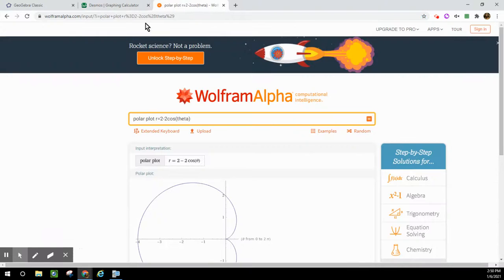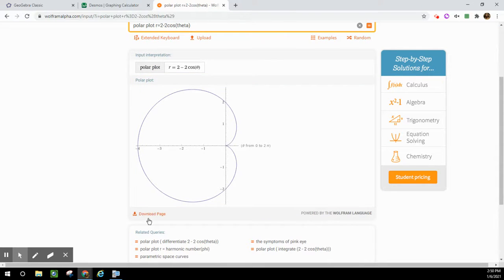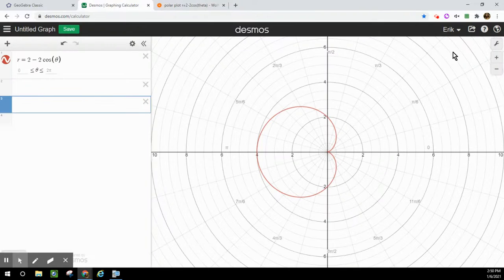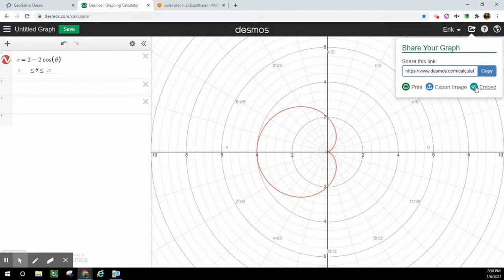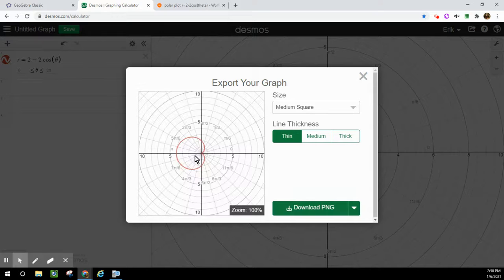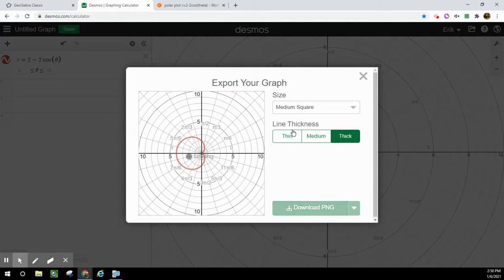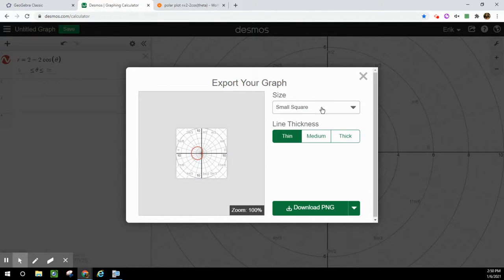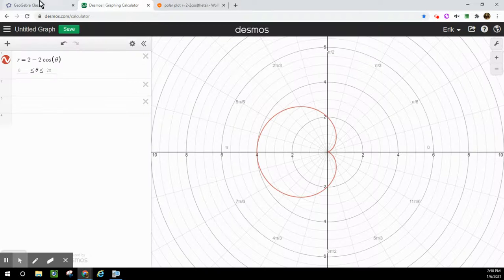In Wolfram Alpha, use the words polar plot in the beginning, and then 2 minus 2 cosine theta will give you the same graph, which you can download, or if you click the share button, you can export the image. Let's say if you needed to send it to a Google Doc, for example, you can change the line thickness and the size, and so on and so forth.